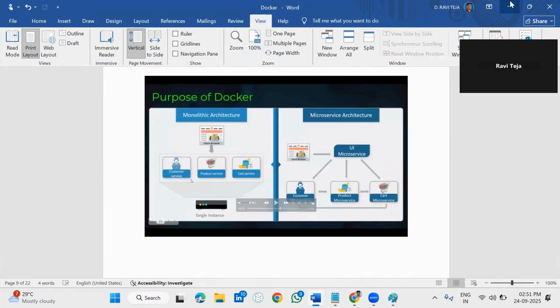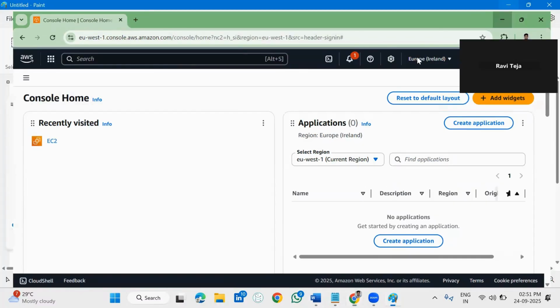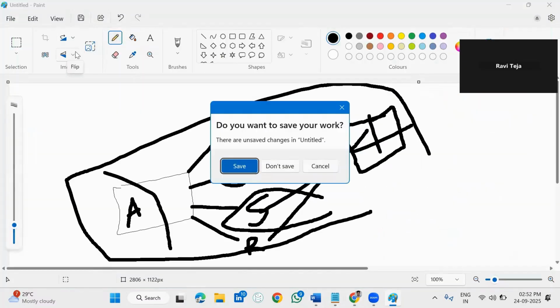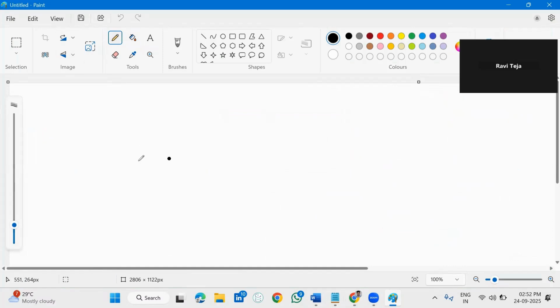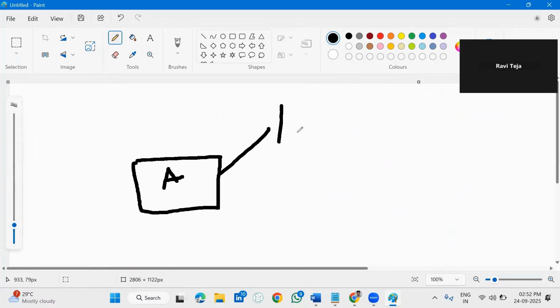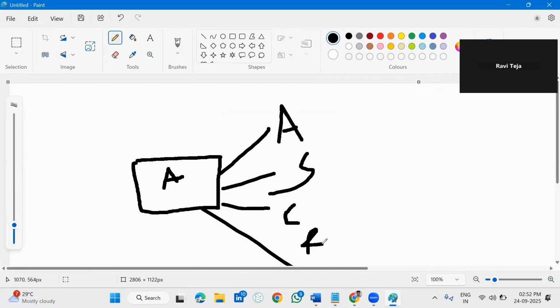Coming to microservice architecture, the same thing I want to take here. Suppose you take Amazon. Here I am going to take the account setup, and then sales, and then cart, and then returns option. We have several types of services, but I'm going to take only four options. For every service, we take a different database.